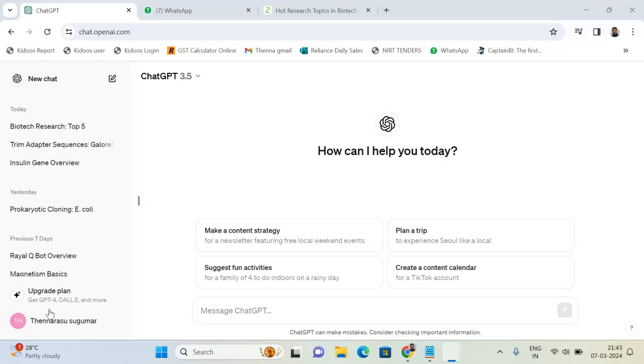Now we are going to see how ChatGPT will help biotechnology students. So how can you enter ChatGPT? Open chat.openai.com. After entering into that, it will ask you to log in, so just give your Google account and log in to ChatGPT. After entering, suppose you want to know about fermentation, ask ChatGPT to give you.